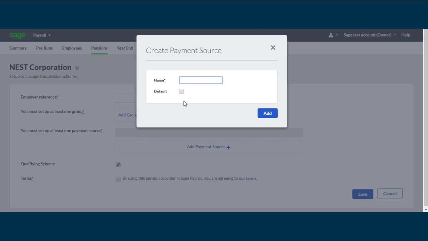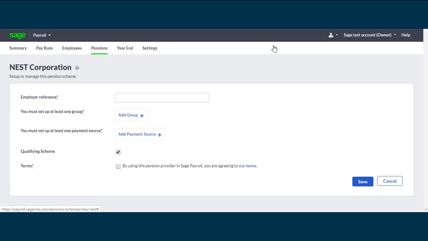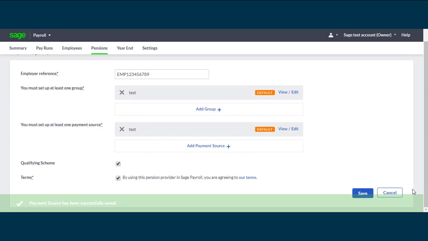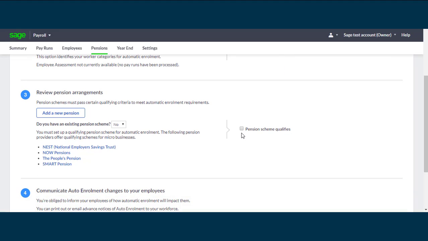If it is the default payment source, you would just click that. You would click that it's a qualifying scheme, and then you would have to select the tick box to confirm that you are agreeing with our terms as well. So once you've got that all filled in, if you just click save, and then you'll need to click this box that says pension scheme qualifies.